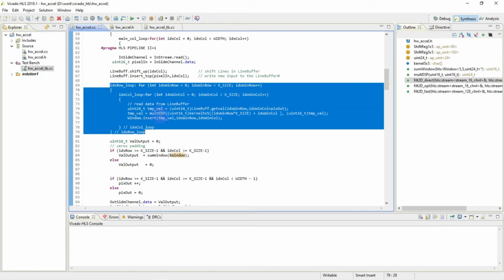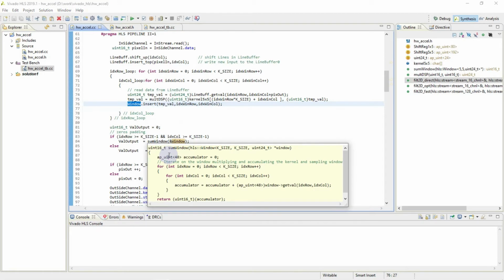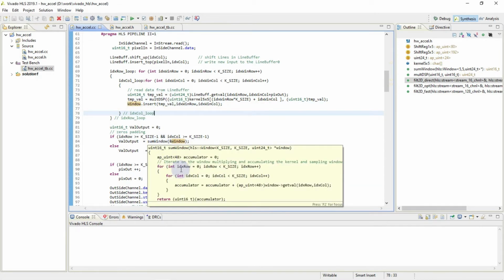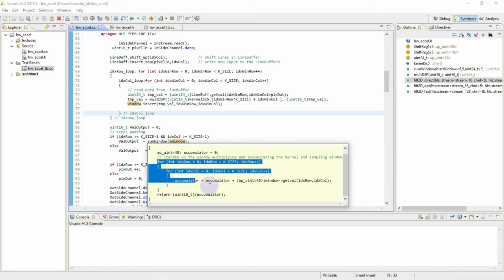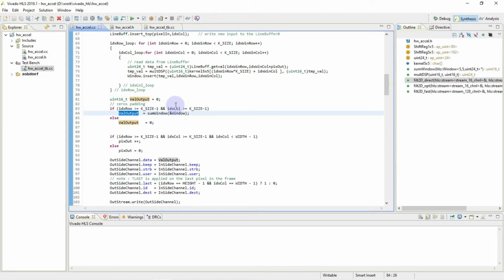After I finish doing multiplication, I transfer my window to the sum window, where I find the sum of all coefficients of the window. It can be seen from the code. And to summarize the data, I write it out to the output side data channel. By the way, here I declare the last signal, which means that the last signal will be applied on the last pixel in the frame.